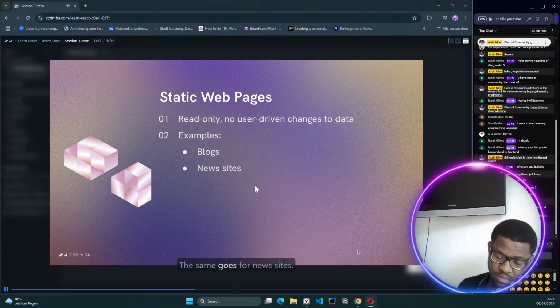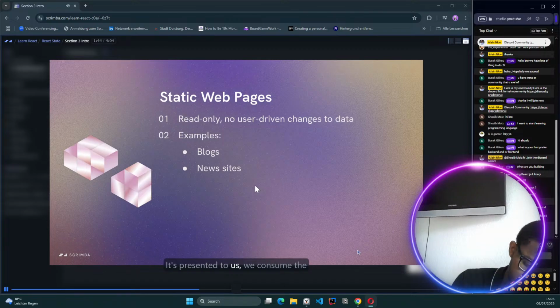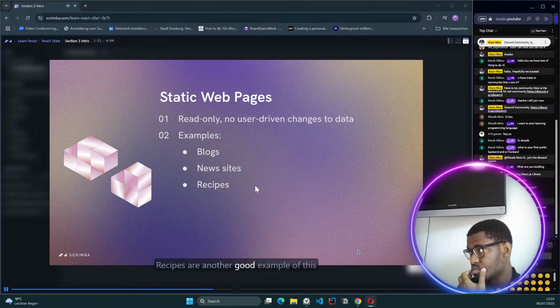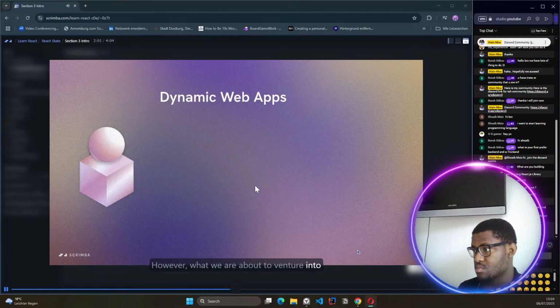The same goes for news sites. It's presented to us, we consume the information in a read-only way, but we're not updating the news that's written on the news site. Recipes are another good example of this, and I'm sure we could come up with many more. We are totally capable of building the front ends of these kinds of websites in React. However, what we are about to venture into is understanding how we can build dynamic web apps in React.